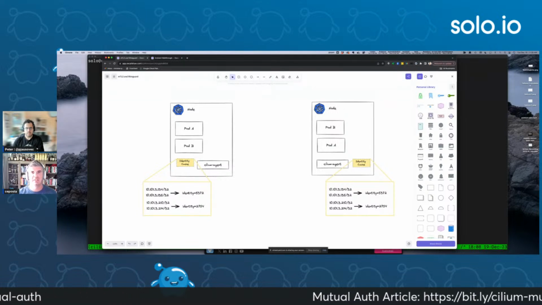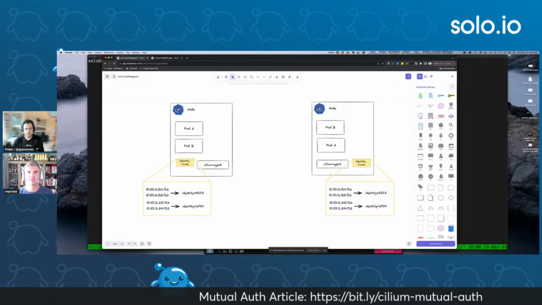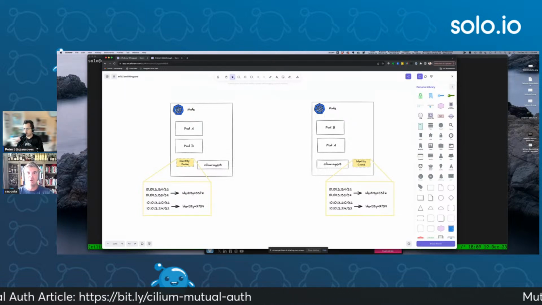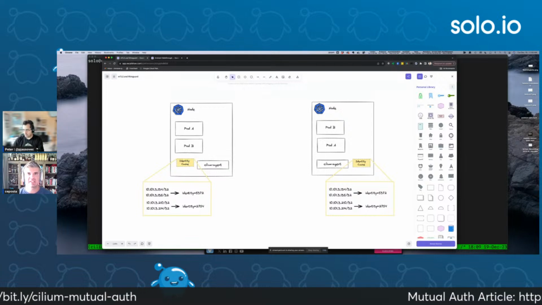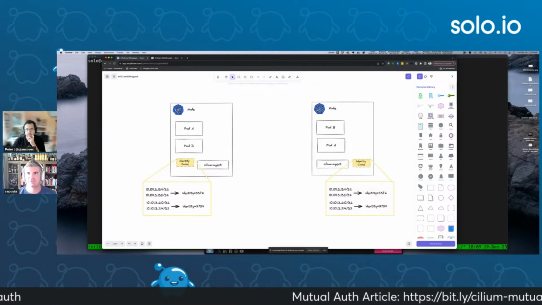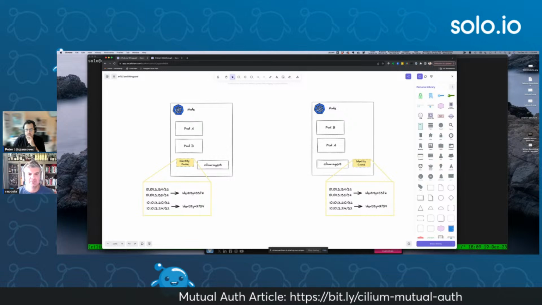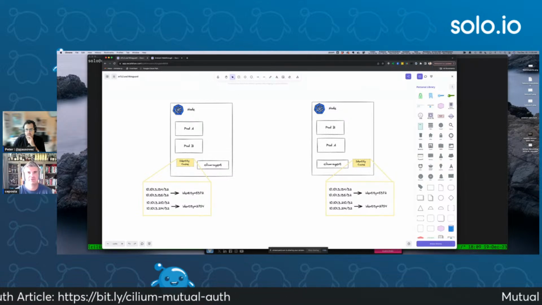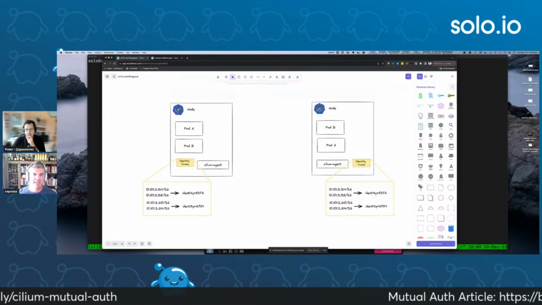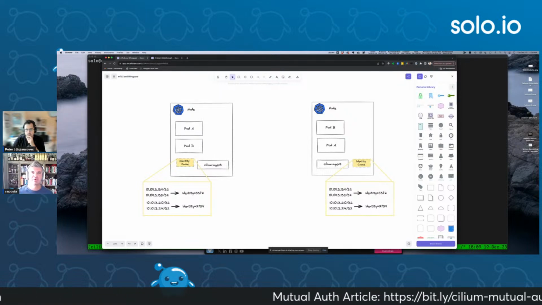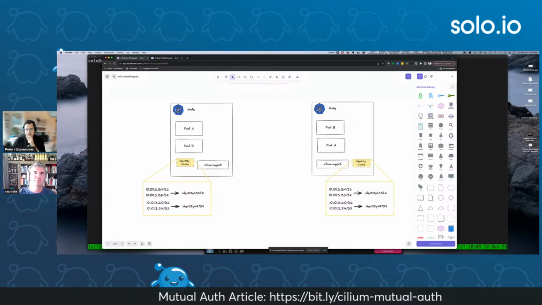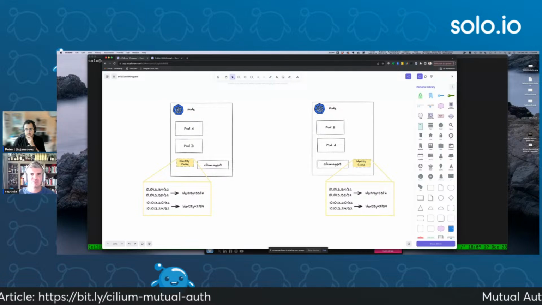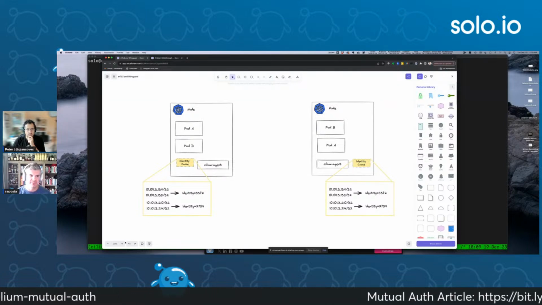As you'll see in most CNIs, Cilium included, you can get encryption on the wire between nodes in Kubernetes using something like IPsec or WireGuard. So although a service mesh has encryption, you can get encryption in other ways. But what typically you look at service meshes for is how can I prove that workload A is talking to workload B? That's where mutual authentication comes into the picture.